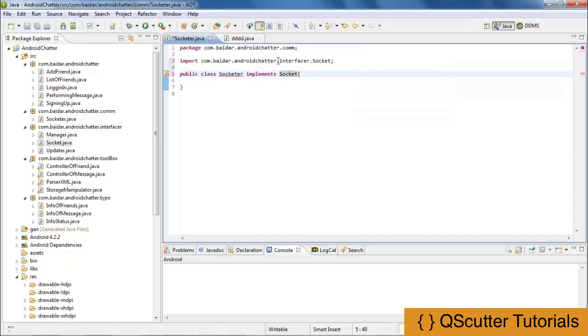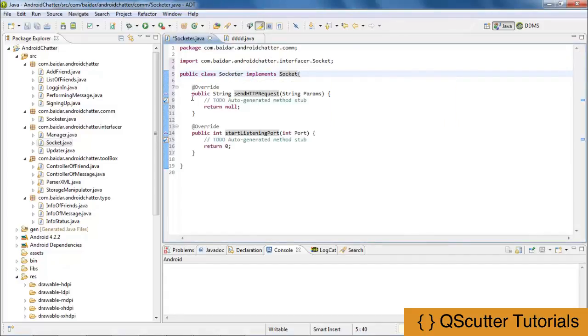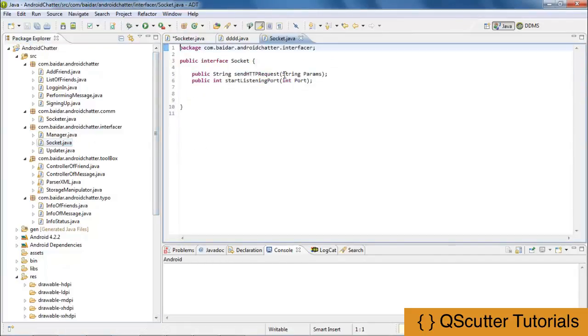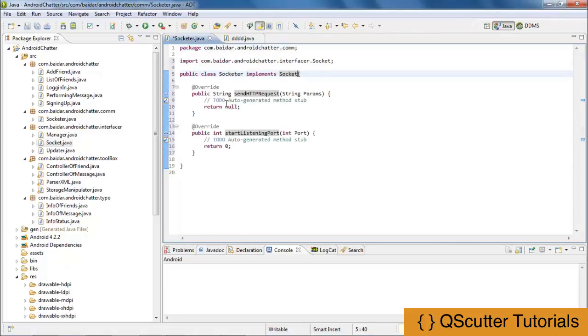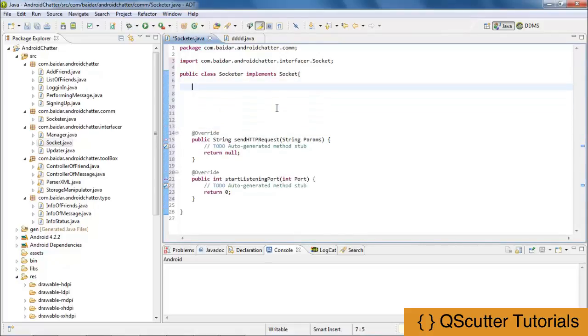Now as you can see that Android chatter interface socket, and then I'm going to add the unimplemented methods in here. So I've created actually these methods like send HTTP request and start listening port methods inside a socket file. I'm gonna finish it. That's it. Now we have these two unimplemented methods. I'm just going to press the enter key, and then I'm going to create a server authentication variable, string variable, which is going to be holding the server authentication, which means that the port number and plus the IP address, so that we're going to be able to use that in our upcoming connection.